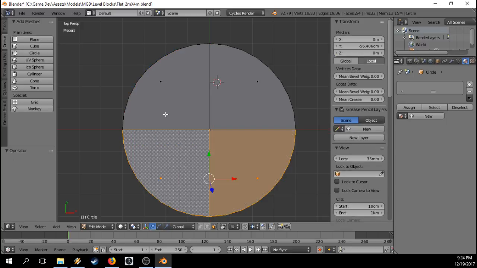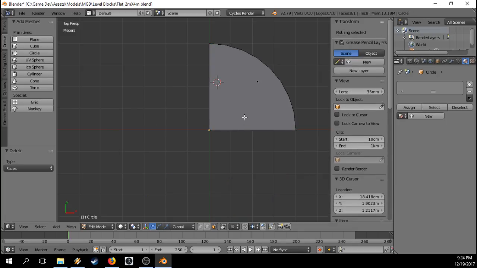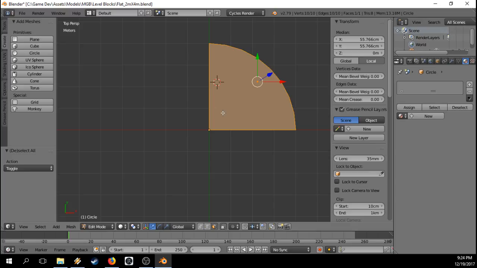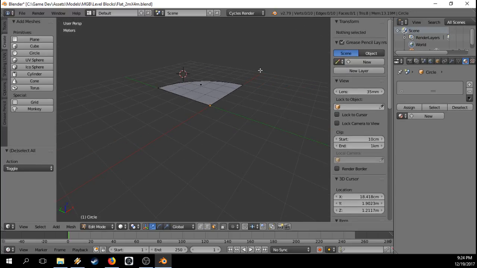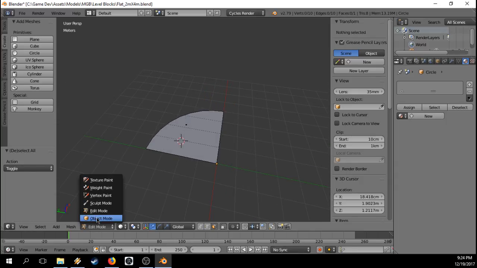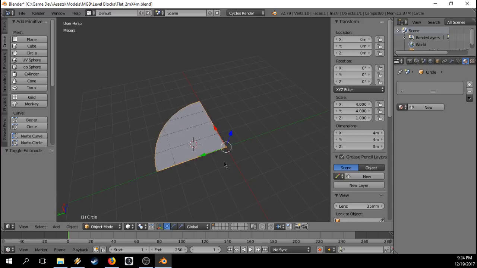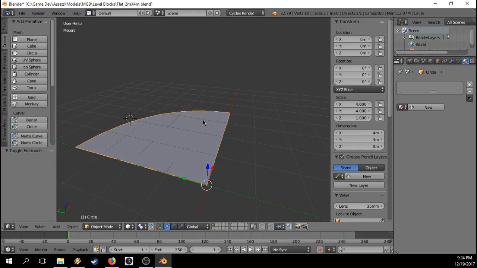What have I done? Delete the faces. There we go. So now we're just with this corner piece. That looks pretty good. Now I want to, let's go into object mode. There's 2 things I want to do actually. Let's go back to edit mode.